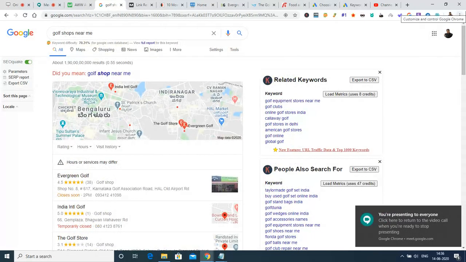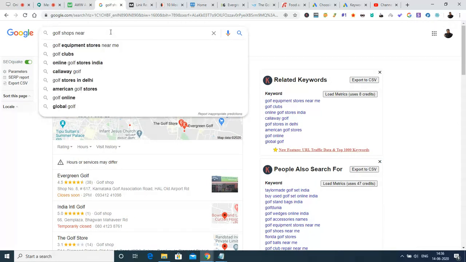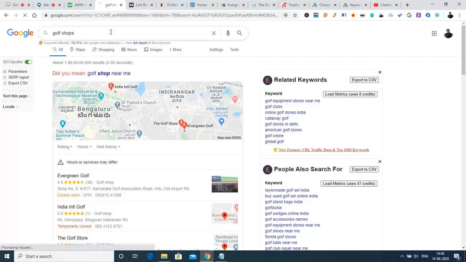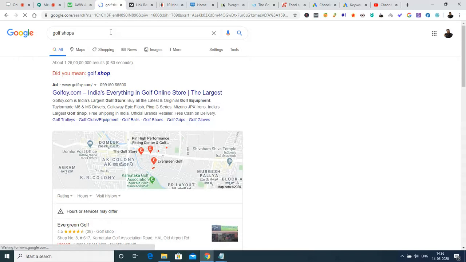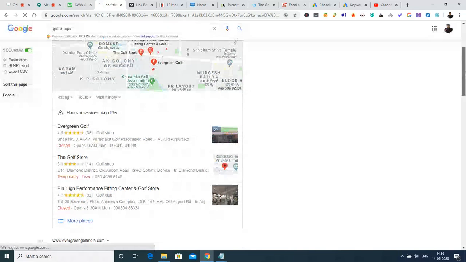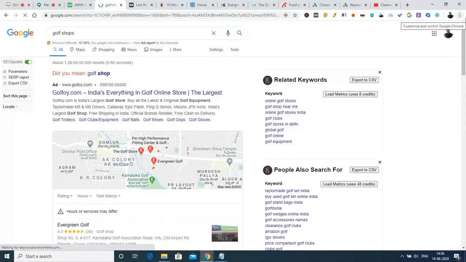Okay, so for the same search term, which is Gulf shops, I had received some of the advertisements. As I had already told you, top four is advertisements, and bottom four will be advertisements for the first page, right? And in this advertisement, what are the things that we have?